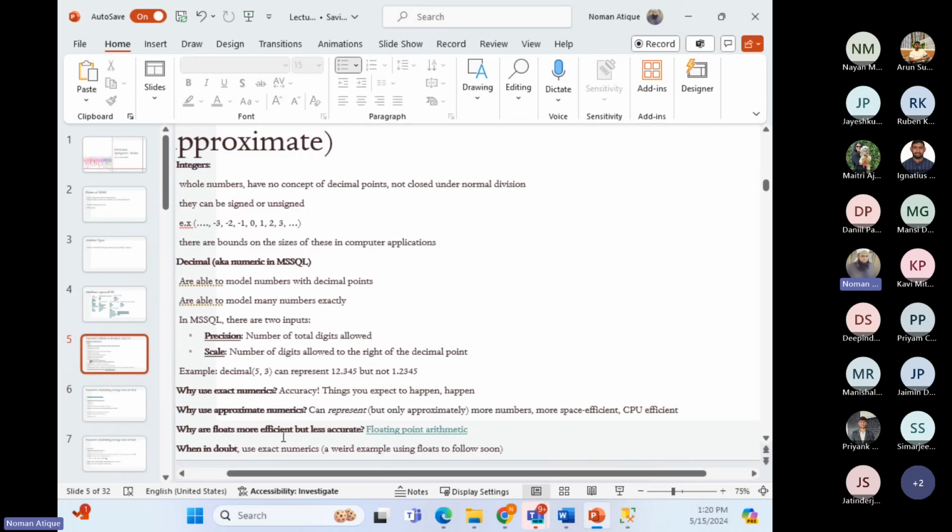The second one, if you look at that: why use approximate numbers? They can represent more numbers, but only approximately. They are more specific, space efficient, and CPU efficient. When we use approximate numbers, these are CPU efficient, and when we say CPU efficient, we are talking about the machine that we are working on. It will more efficiently run that and work on that.